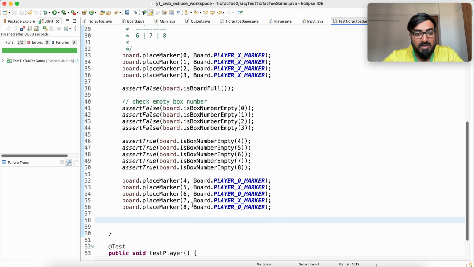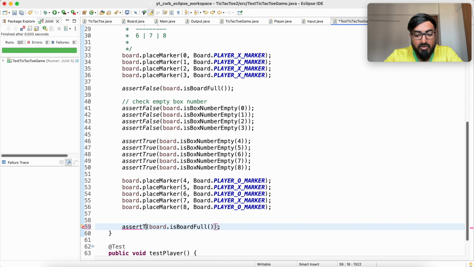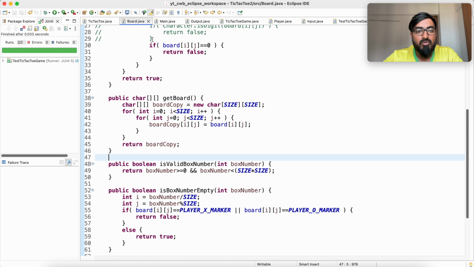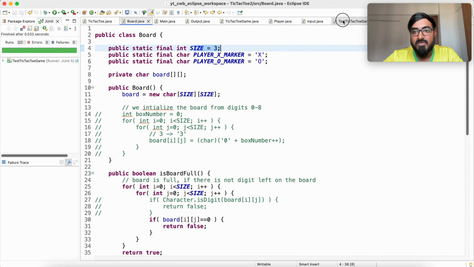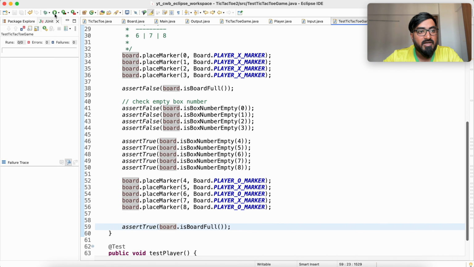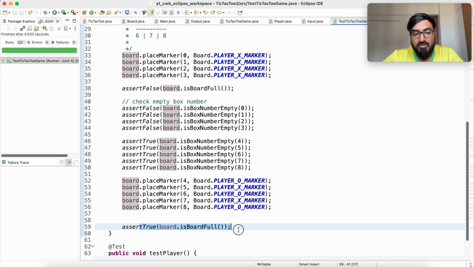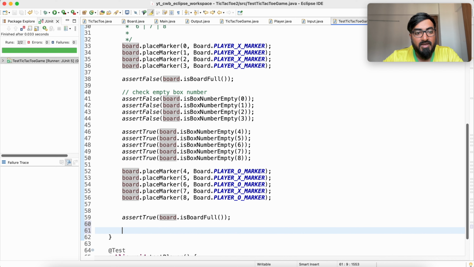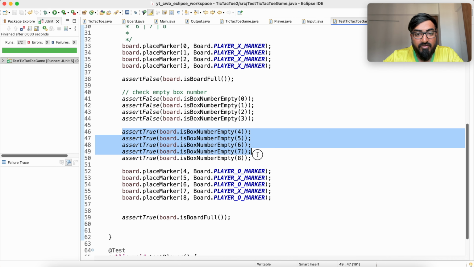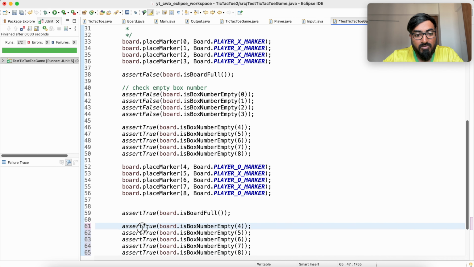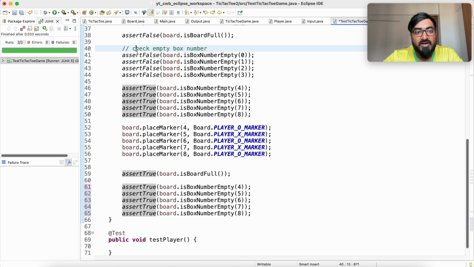So now when you say assert board is full, it should be true because we have used all locations for a board size 3. So now you should get assert true, board is full. And assert false, box number is empty for 4, 5, 6, 7, 8.